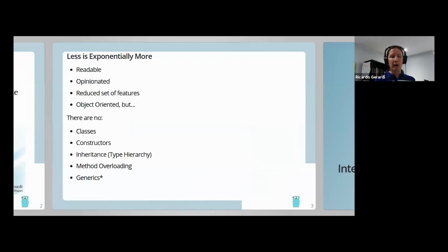For example, Go is object-oriented. You can do object-oriented programming in Go. However, Go has no classes. For example, Go has no constructors. It has no inheritance. Therefore, it has no type hierarchies, and it doesn't support method overloading. And it also doesn't support generics, at least not right now.